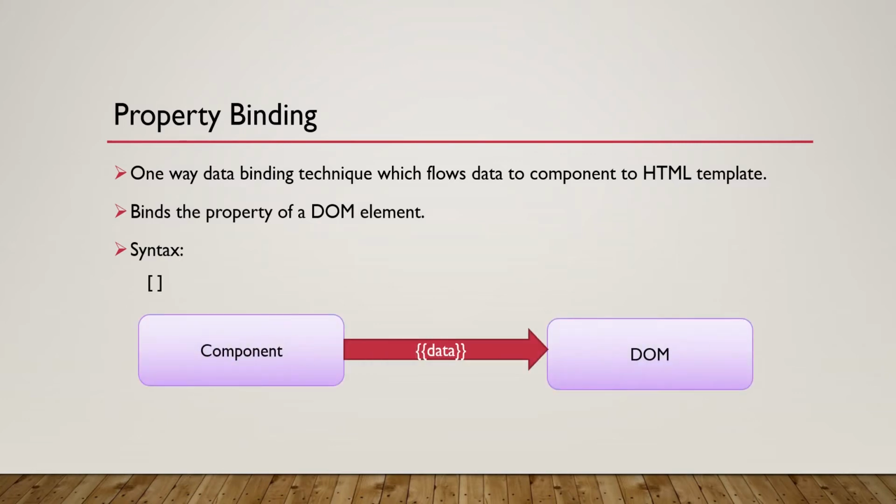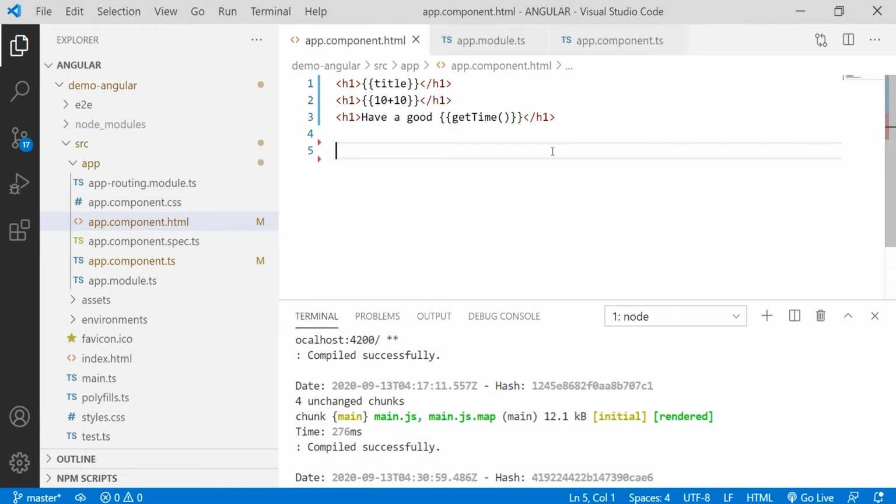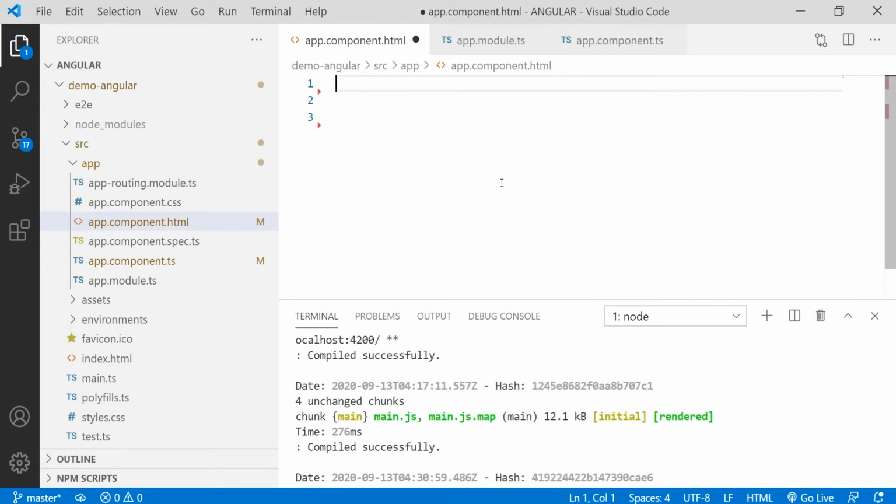But before proceeding with examples of property binding, the thing we need to remember is that in property binding we can bind to a property of a DOM, not to an HTML attribute. Let's understand this in a better way. We are back to Visual Studio Code. Let me get rid of this code and add one HTML input element.